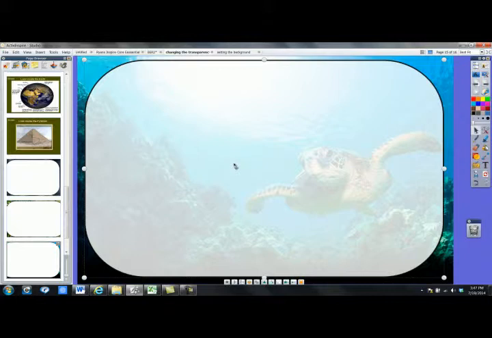I want you to try this on your computer now. Bring in a picture off the internet, put a shape on top of it, and then change the transparency of it so you can start to see color coming through.